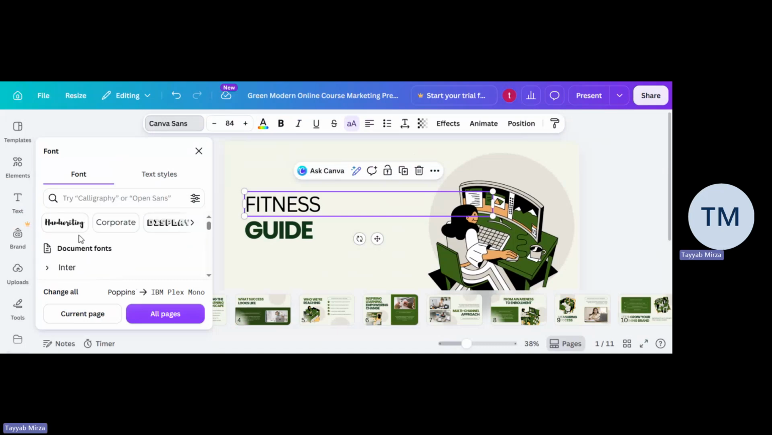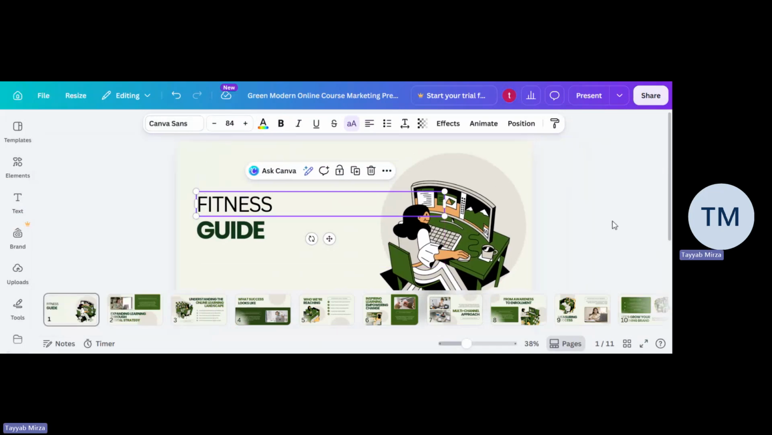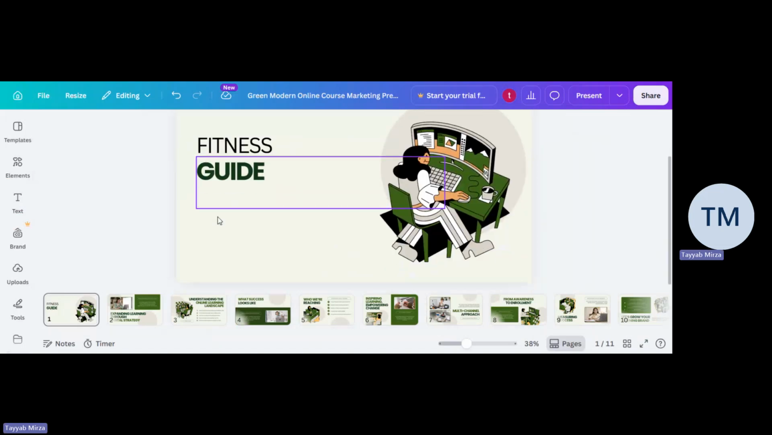So you will find plenty of them over here that you can open up and select the best one according to your style. So this is how we can change the fonts and the styles as well.